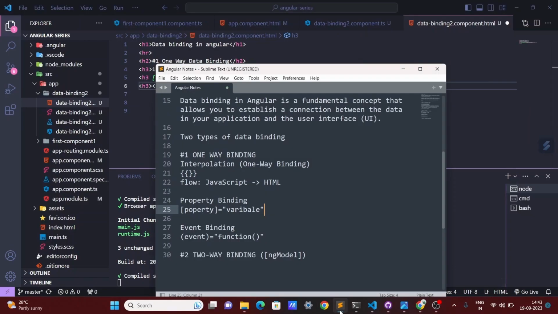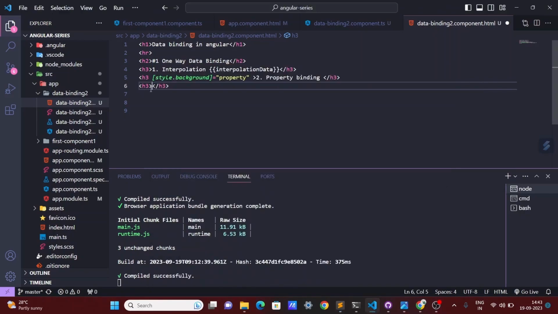If you see the third one, we have event binding. So what does it mean? For an event, instead of this h3, I'll write a button.